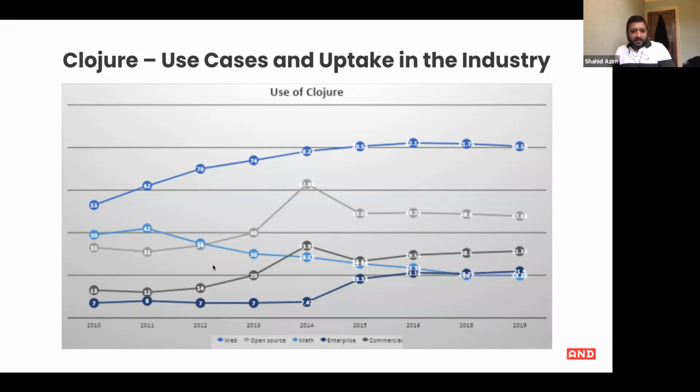Similarly, open source has been there from day one. Maths was initially very heavily used, but I think slowly it's declining, though it's still in the list and still in use. Commercial as well, the same, I think. Maths, commercial, and enterprise are a bit on the same level.